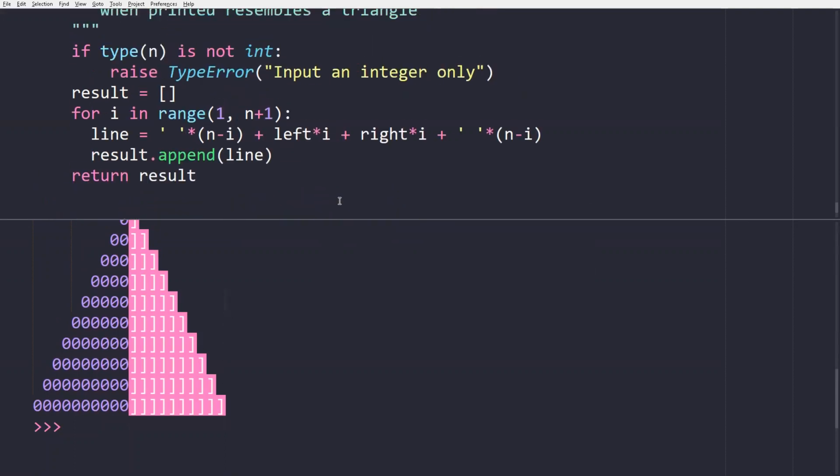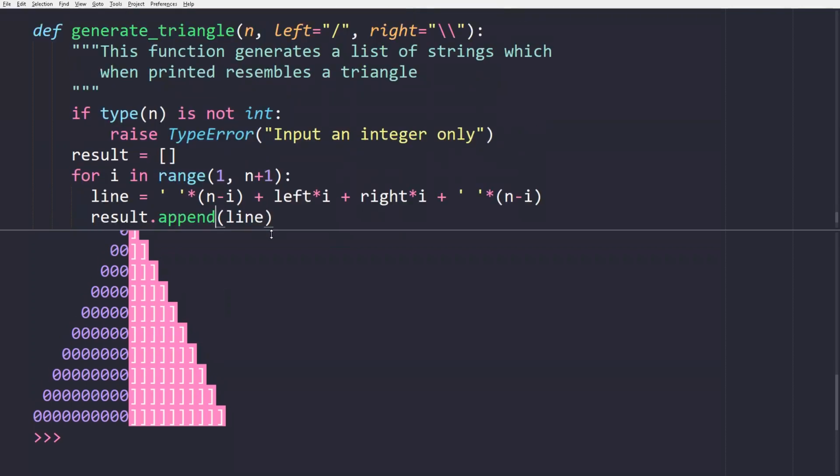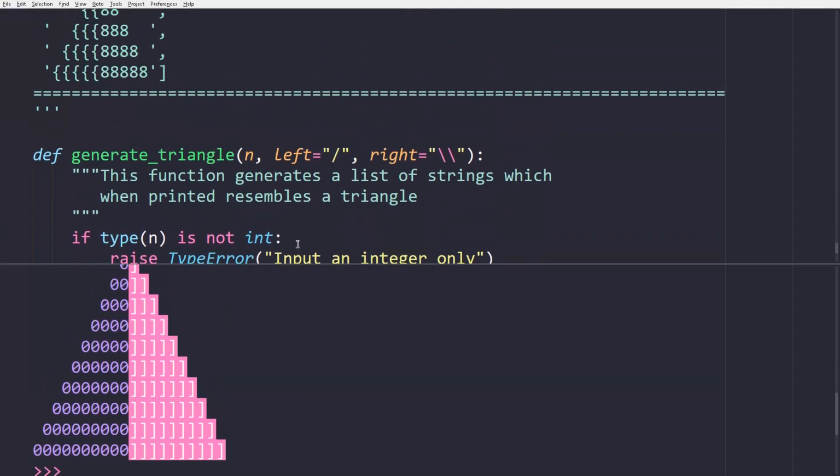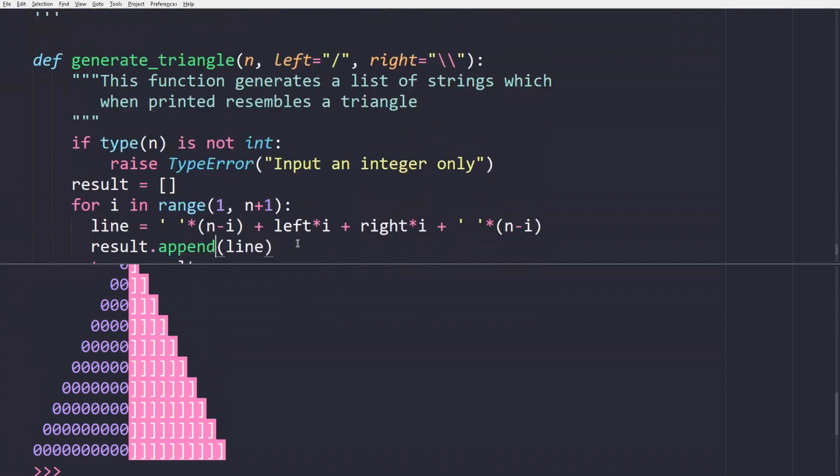So this is the idea of creating a list, which in this case is composed of the pyramid form, the pyramid lines. So the first line being the topmost line, and the last append will be the bottom. Okay, so I think that's it for today. I hope you learned something.